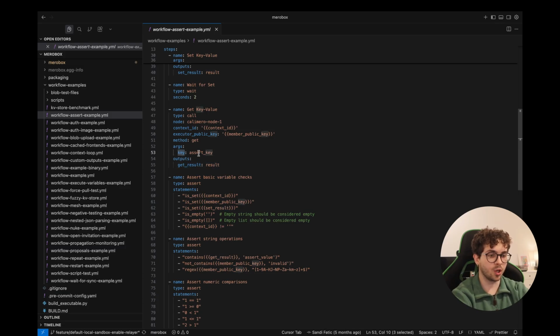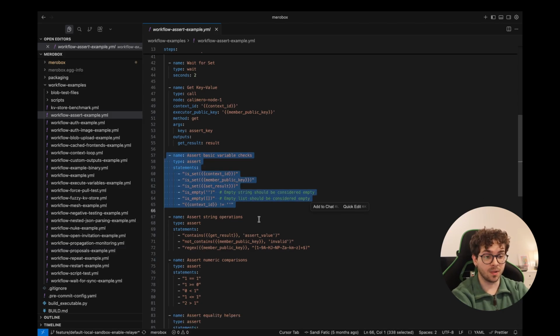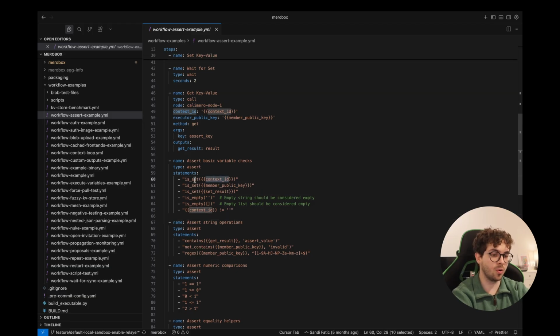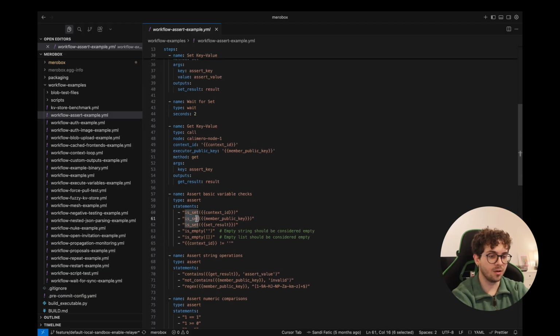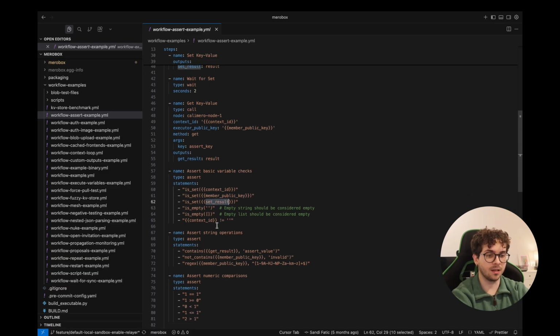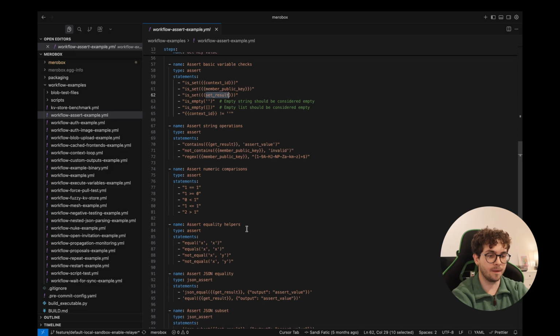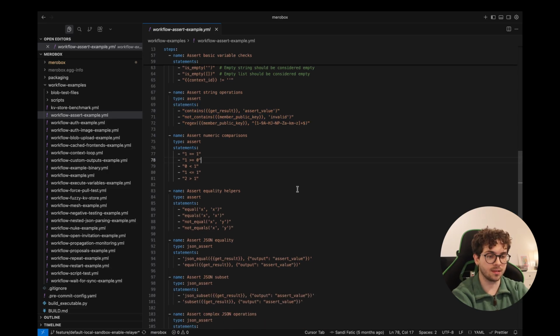We have the arguments and we have the outputs that we want to test out. We have statements, for example, is set, is empty for context ID, for member public key, for set result, and we also have statements like Boolean testing and some other things like equal and not equal testing as well.